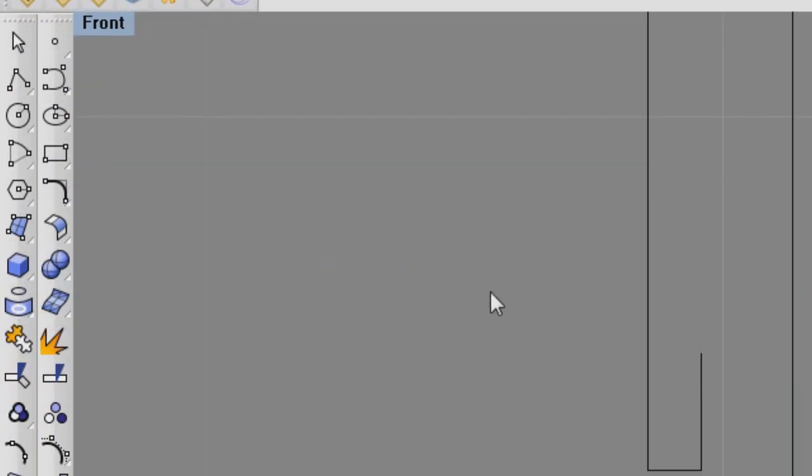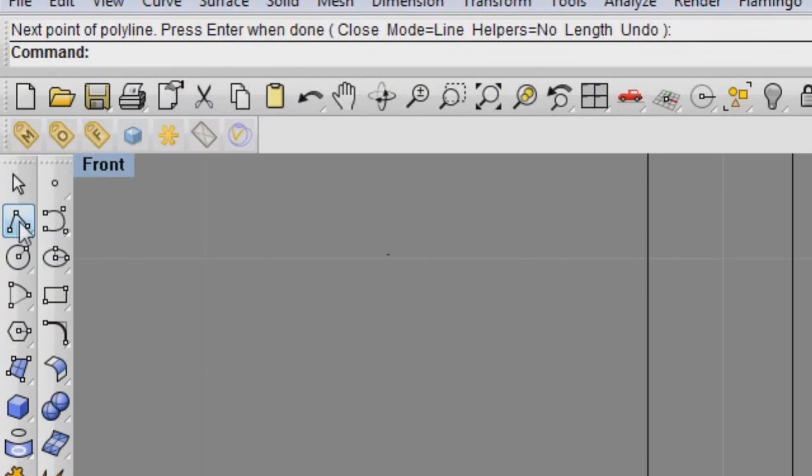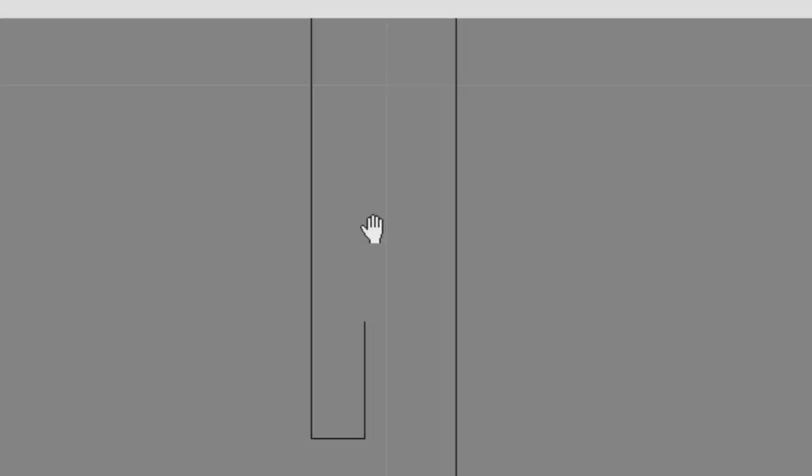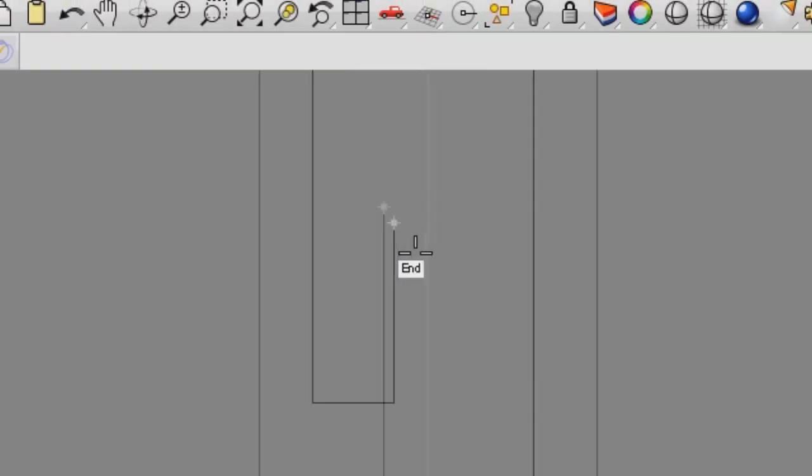Now we're going to draw the clicky part. And again, this is surface modeling. It does not involve the insides. It's what you see is what you get, and it's more for visualizing the product.